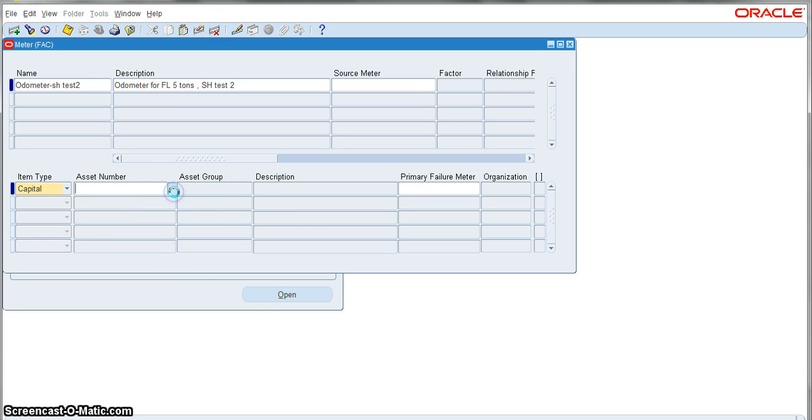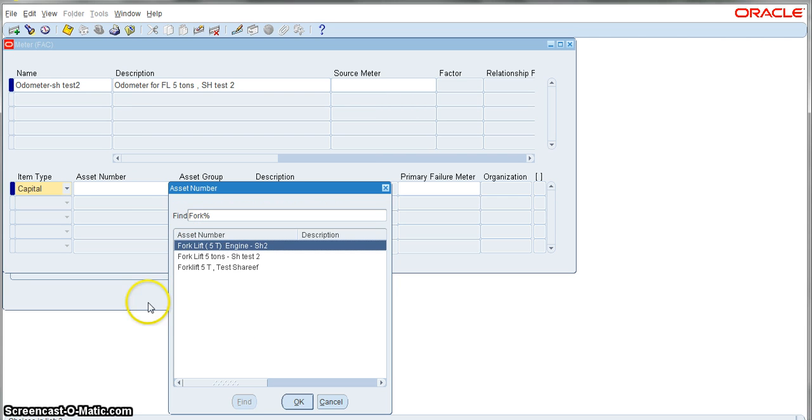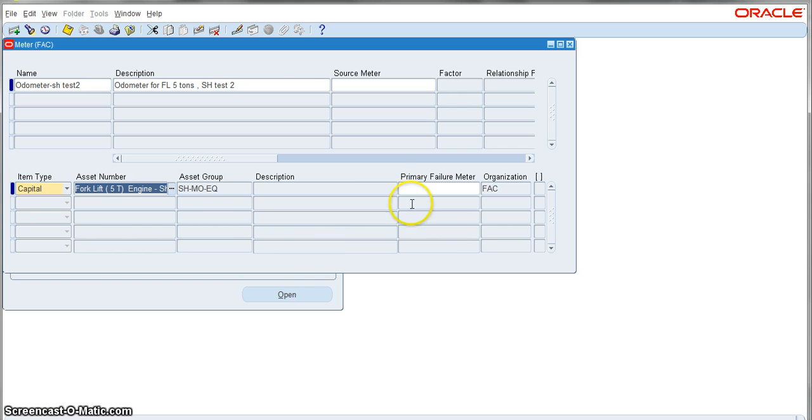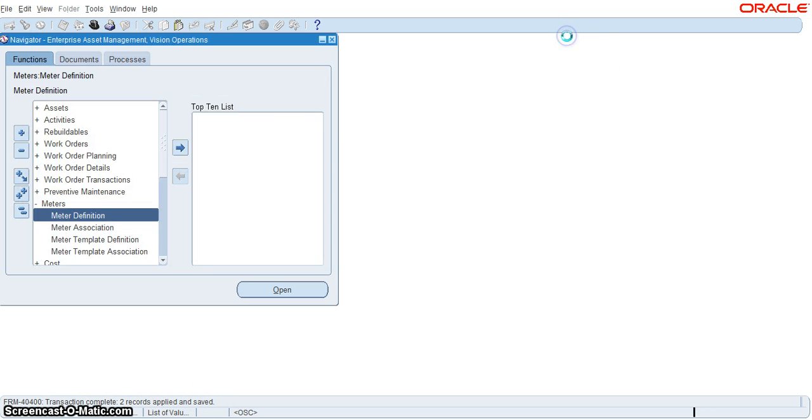Asset number, this is the association of the meter with an asset. Search, select this forklift 5 tons. Okay, the asset group, everything will appear here. Save. Now we defined a new meter and we associated the meter with an asset, and the record is applied and saved.